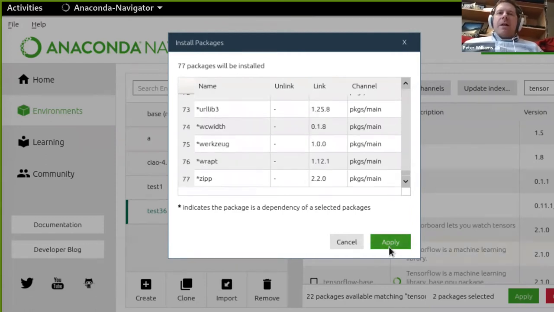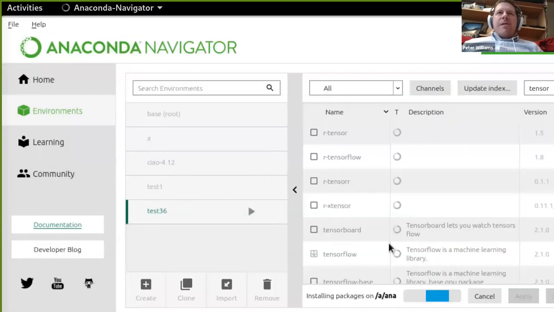So if I apply that to actually do the installation, the software will go out to the cloud, download all the code, and install it inside this environment. This will take a little while because packages like TensorFlow are fairly hefty. They have a lot of stuff to them, but hopefully it won't take too long here. Any other questions about what you've seen so far? You can either say them out loud or type them in the chat.